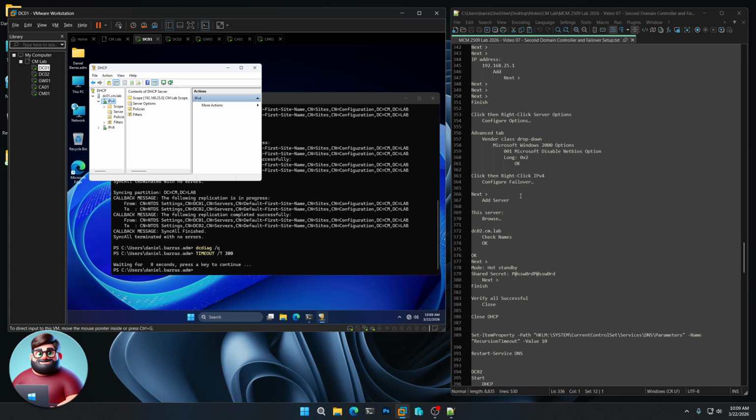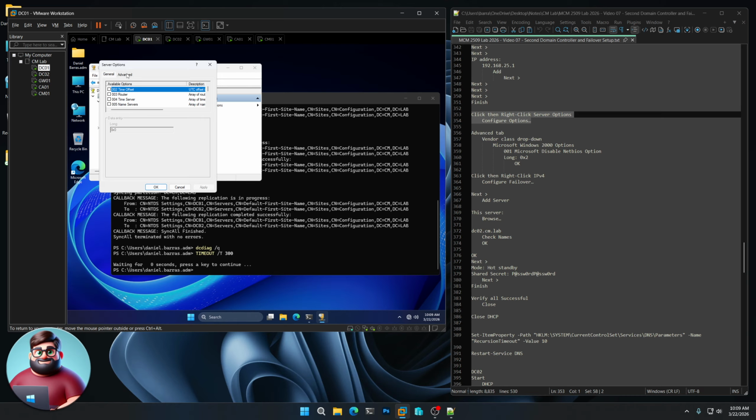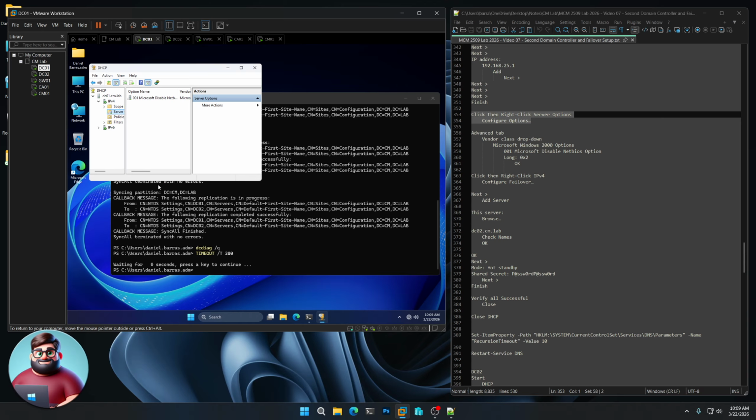There we go. Now what we're going to do is click on Server Options and right-click, Configure Options. Let's go to our Advanced tab, and here under Vendor Class, go down to Microsoft Windows 2000 Options, click on NetBIOS option, and change the 1 to 2. Click OK. That's to disable NetBIOS over TCP/IP, which is best practice.